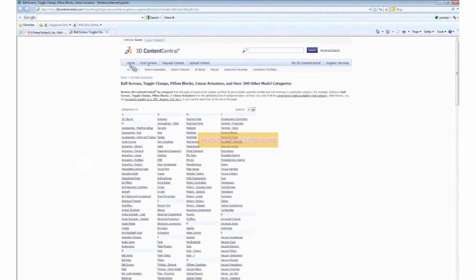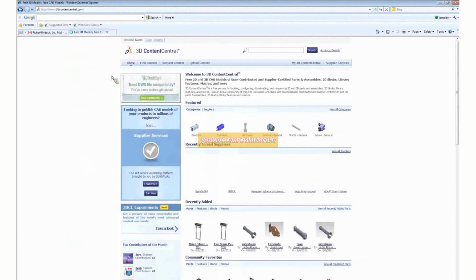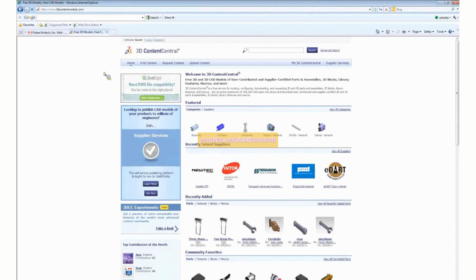I'll just click on the home right here, and we can take a look and see what 3D Content Central has to offer for us. Notice up here at the top, number one, we have the ability to log in or register. So if you or your company want to log into 3D Content Central to download and access all these thousands upon thousands of files, you can do that right here.